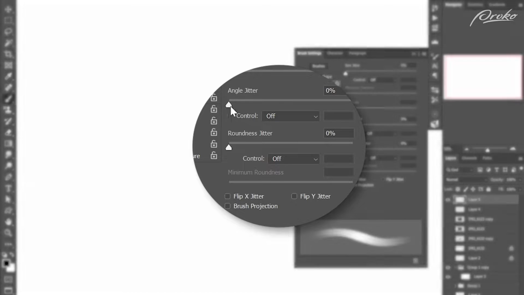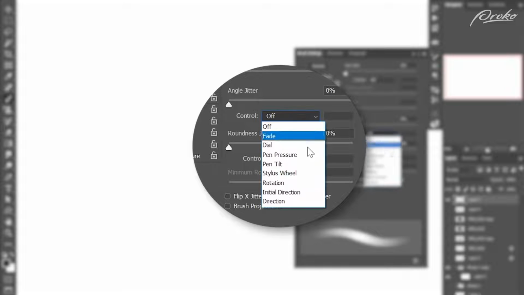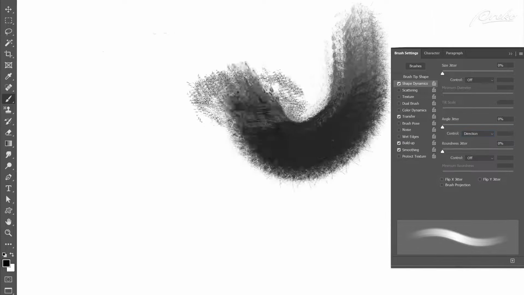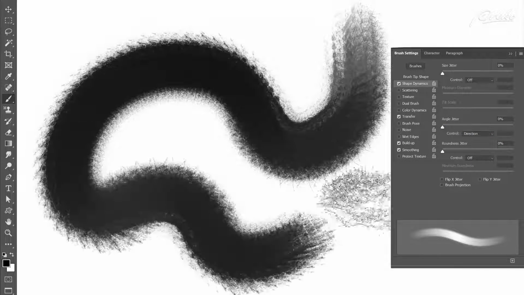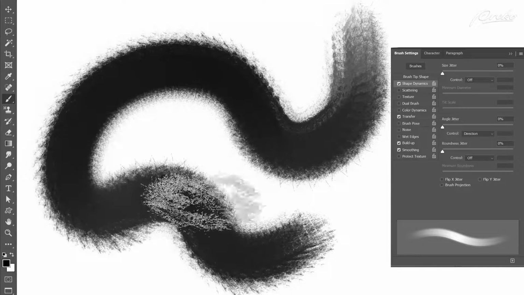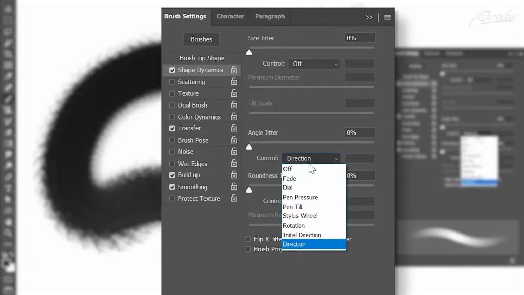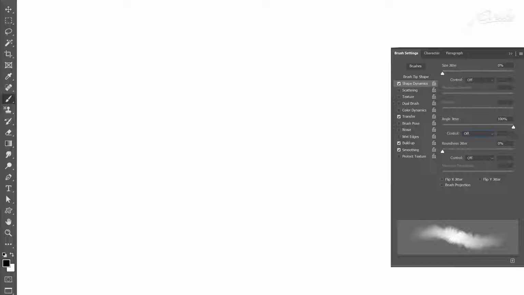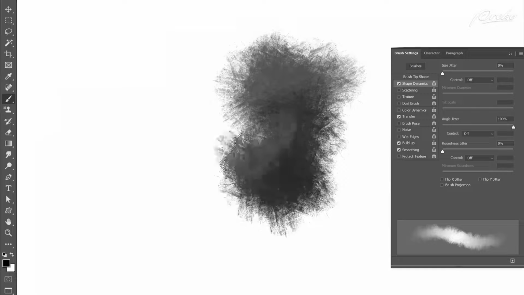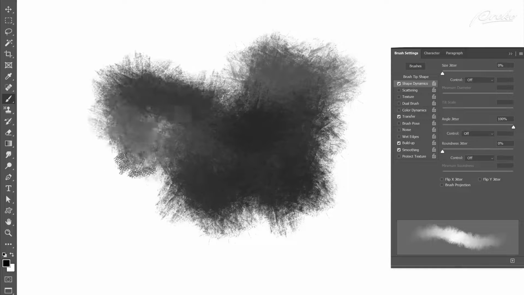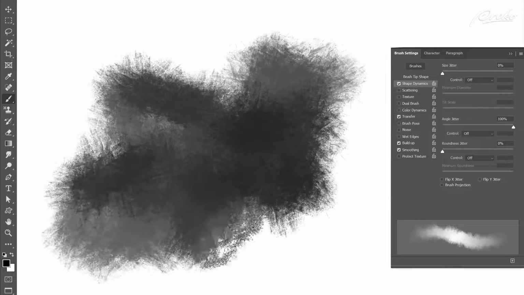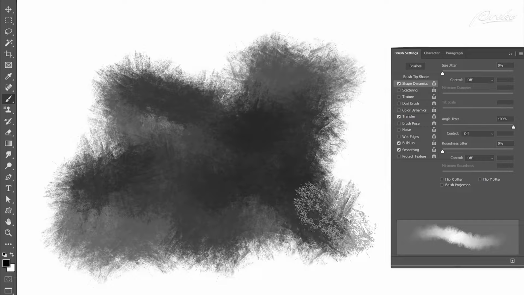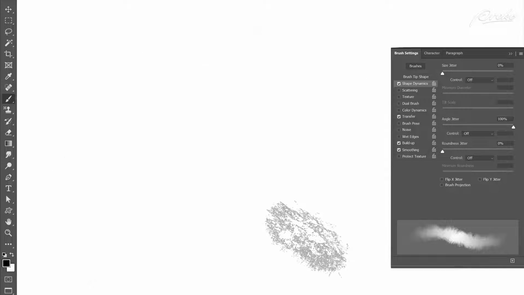This will definitely need some shape dynamics. I may want to control the angle of the brush by direction, but I still feel like I can see the brush stamp repeating, which is what I want to avoid. So I'll turn that off, and instead turn up angle jitter. Now it's much less obvious that this is a repeating brush stamp, and instead just looks like a very organic texture, which is great. I can probably push this even further though.